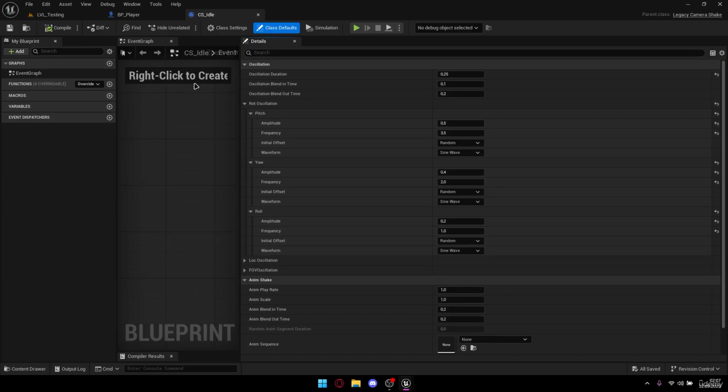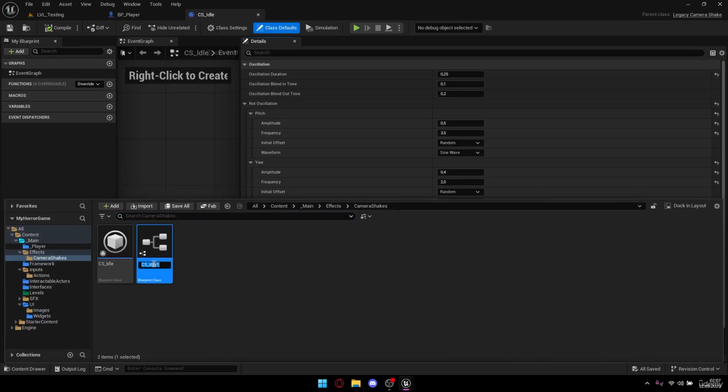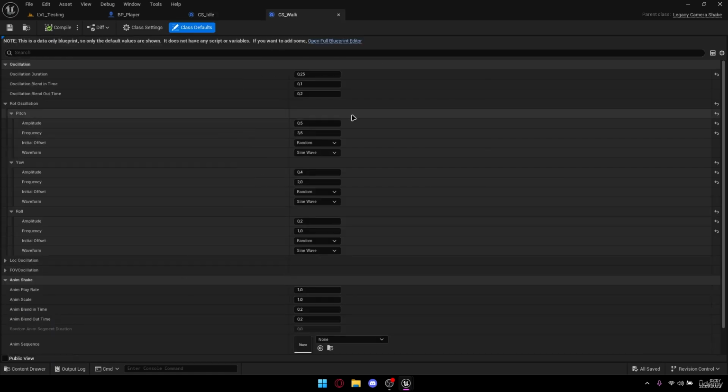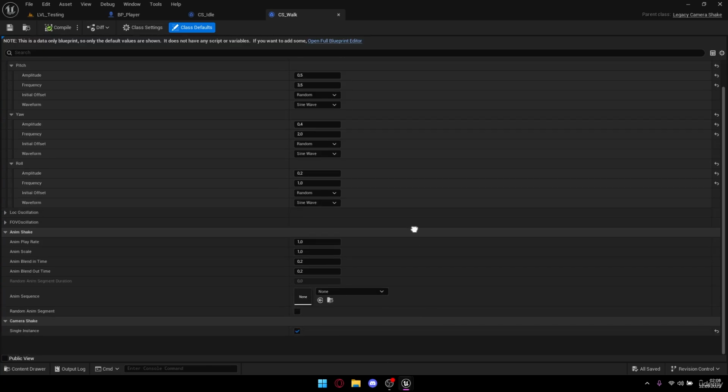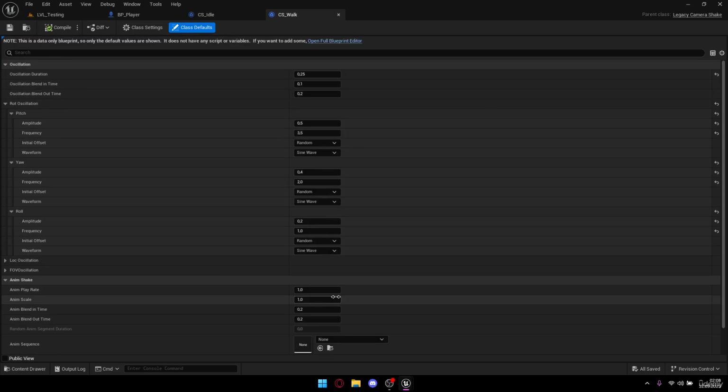So let's just compile. And now we will duplicate this and we will call this class CS for camera shake walk. Okay, let's just open it up. And here we will leave these settings as they were before, so 0.25 on this duration. Also make sure that this single instance is checked. And here we will just play with these values.